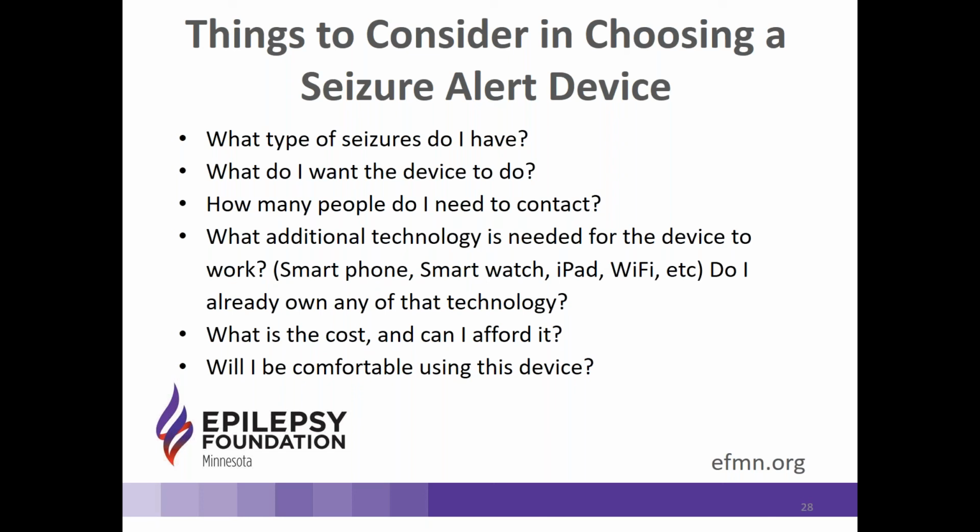If your child with epilepsy is away at college, or your child is frequently out of the house with friends, then that GPS capability is going to be very important so that you'll know where they are. What kind of technology do you need? And do you already own any of it? Do you already have an Apple Watch? Do you already have a smartphone that's compatible? Do you already have an iPad that's compatible with the SAMI camera? Do you have good, strong Wi-Fi? So think about those, because that's going to contribute to the cost if you don't already have those.